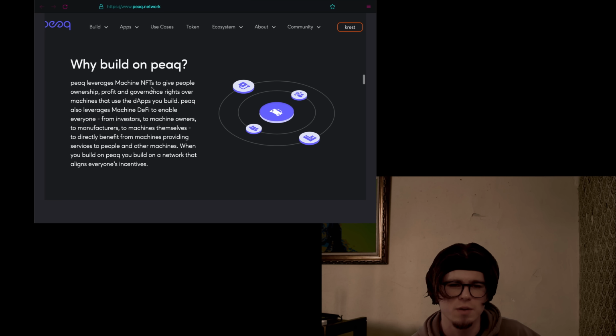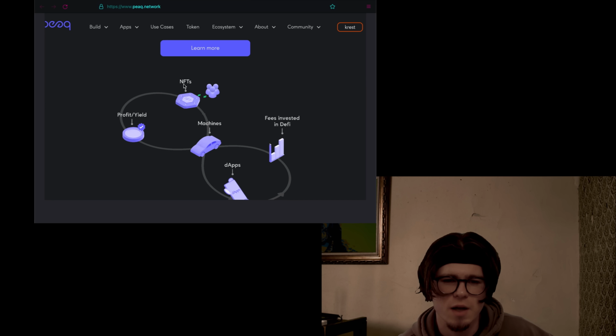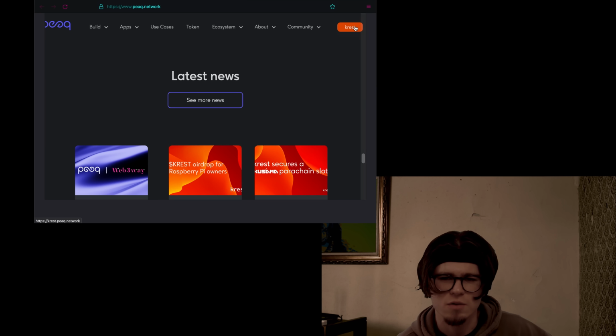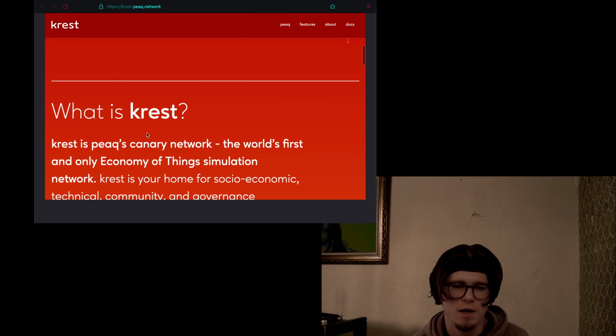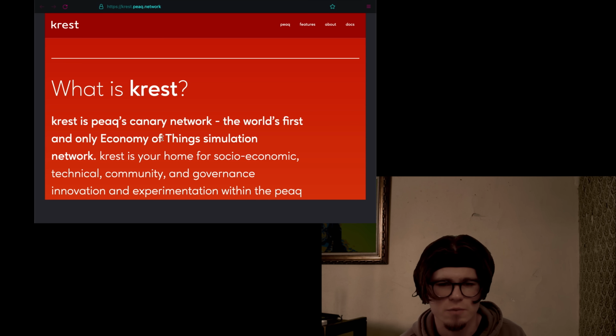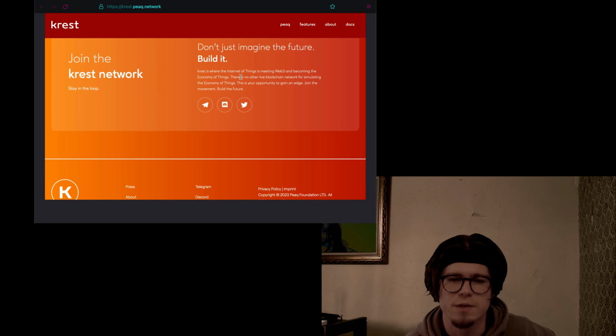Why build on Peak? Okay, so this seems to be a commonality I discovered in the web. We always put NFTs and profit close to each other. That's like a recipe to success. Okay, I wanna know what this Crest guy is. What is Crest? Yes, the world's first and only. Okay, so I discovered this. You always say world's first and only. You are always the world's first and only. You can connect your device and earn. Okay, so there's some financial model in here. Oh, there is no other live blockchain. Okay, so there is no other or world's first.